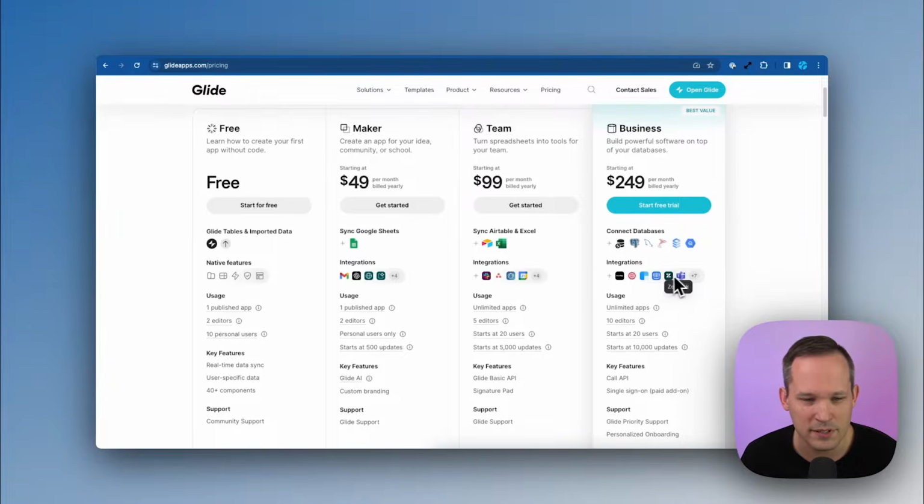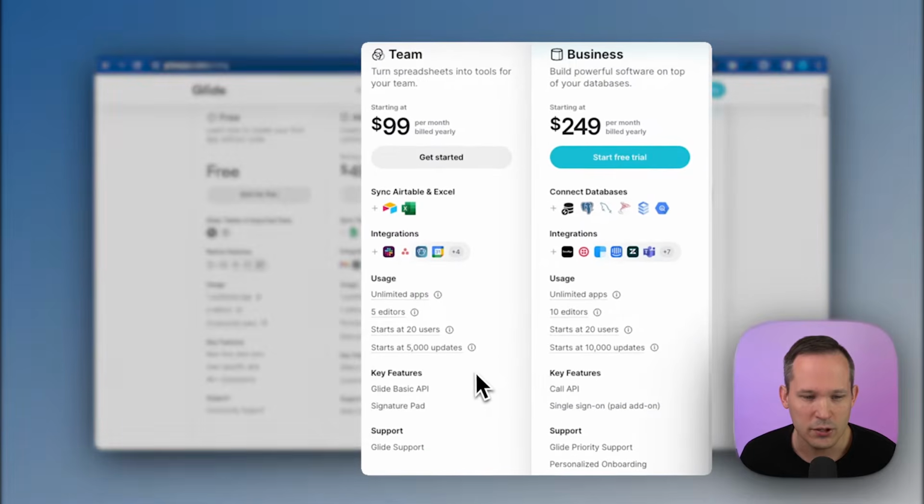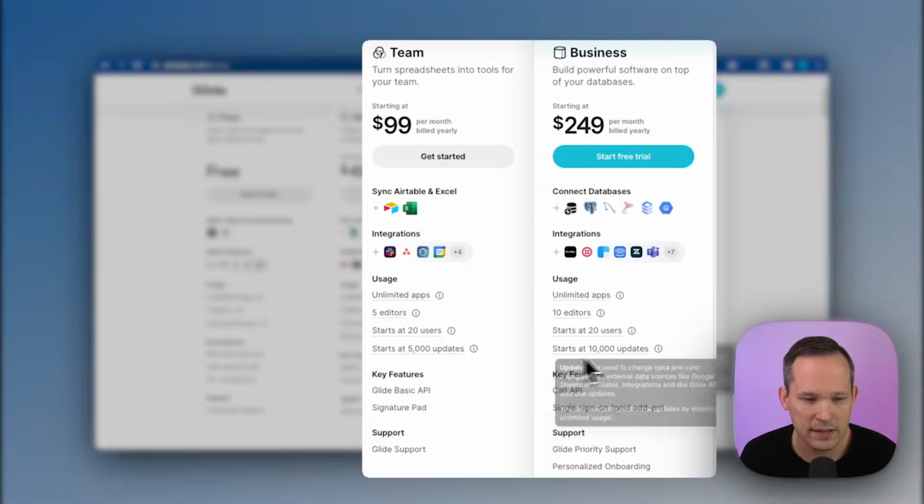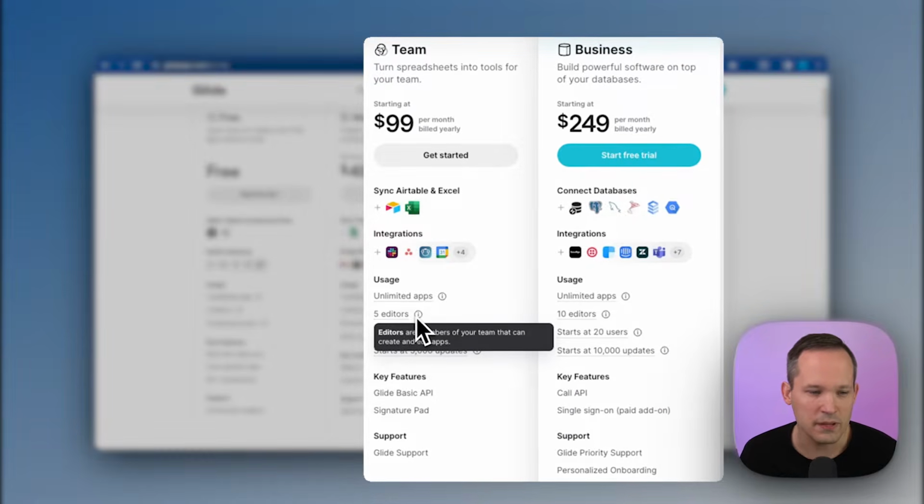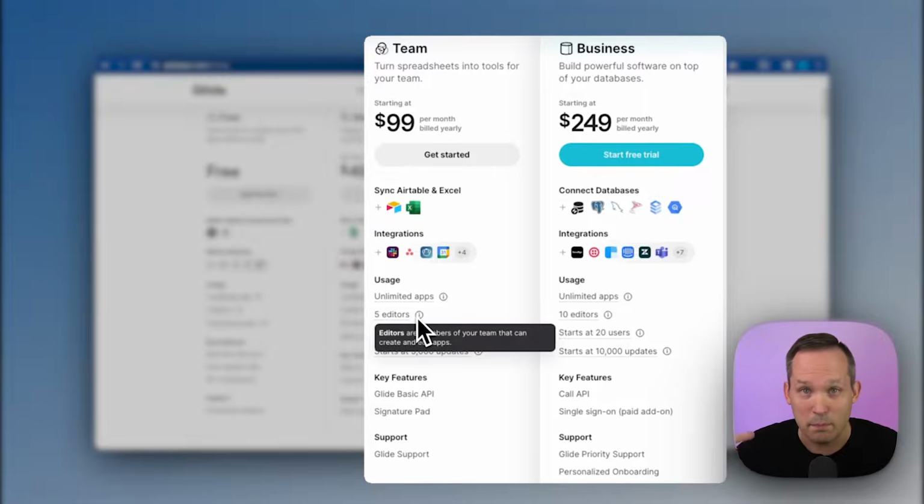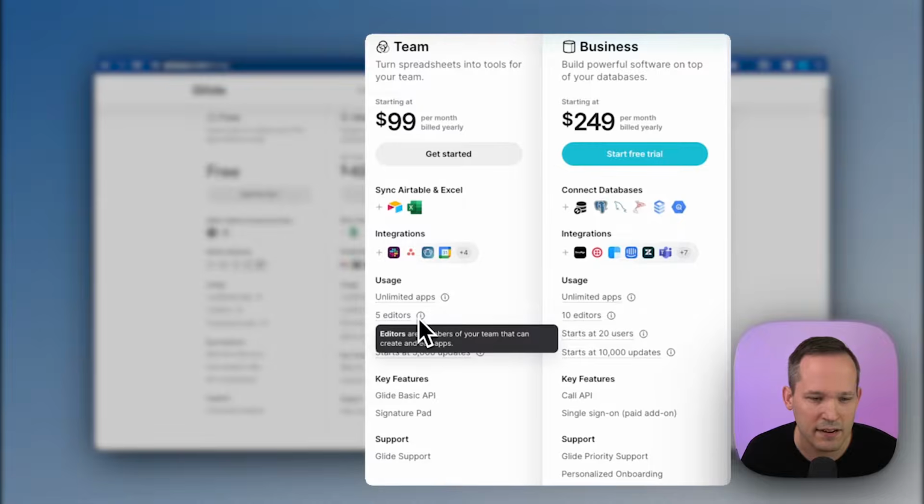But again, most of the apps here are much more enterprise focused. You're doing things like data enrichment and handling contracts and integrating to service ticketing desks like Zendesk. So there's lots of different things here, but really you're getting a lot of the same functionality. It's more just the enhanced enterprise features at that business level. So both of these are going to start at 20 users. You are going to get a different number of updates bundled in, starting at 5,000 or starting at 10,000. And editors are going to be the people on your team who are actually building those applications with you. So you can have 5 of those people on the team and 10 of them on the business.